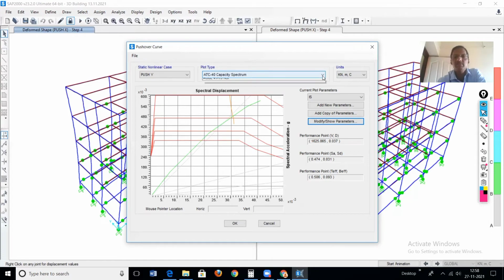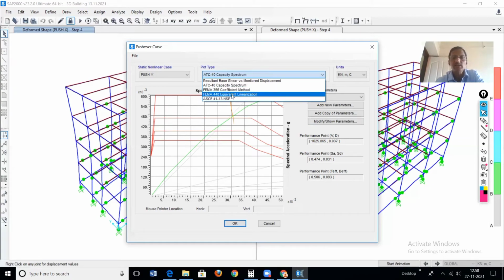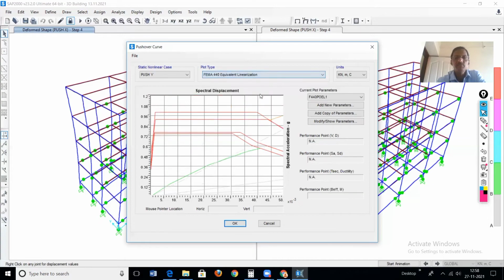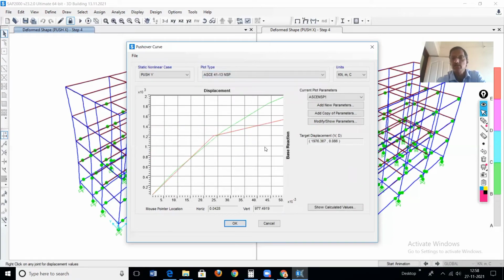So this is the second option. Then there are FEMA 356 coefficient and FEMA 440 equivalent linearization. Some other types of curves we also get from this. So this is a bilinear curve. In some studies we are required to convert our pushover curve into a bilinear curve, one segment from this to this, and the second from this to this. So we can get that from this particular option.